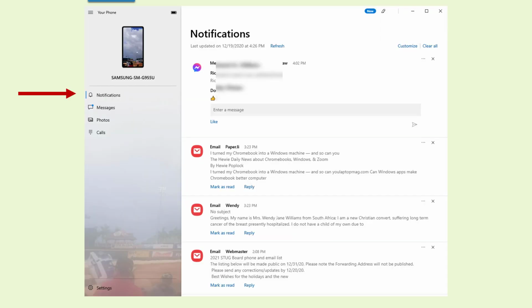Here's what it looks like. First, we have the notifications. These have to be turned on your phone as to which ones will pop up on your notifications, and you can control which apps you want to have notifications from.